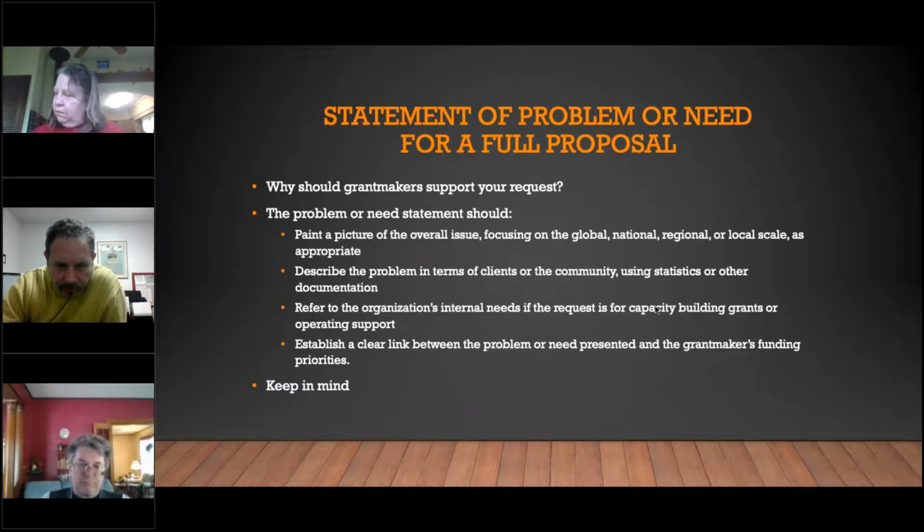The problem or need statement should paint a picture of the overall issue. The need statement should engage the reviewer, capturing their attention so they want to continue to read your proposal. One effective method you can use is to begin with an individual case or history or vignette. After you've painted a picture, you want to ensure that you describe the problem in terms of clients or the community using statistics or other documentation.